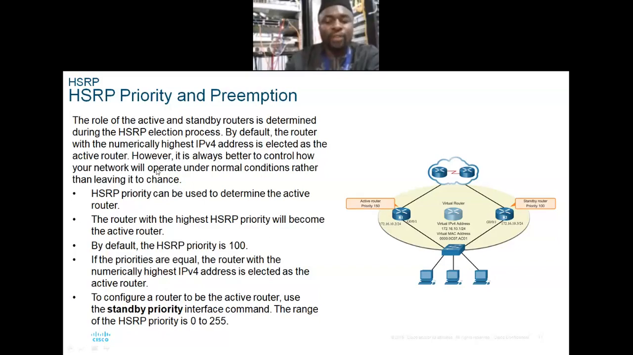Look at this, for instance. You have this router 1. It has an IP address of 172.168.10.2. Now look at router 2. It has 172.168.10.3. So if you look at 172.168.10.2/24 and 172.168.10.3/24, this is the one with the virtual machine. Now with this IP address, 10.2 is lower than 10.3. So by default, it will go for what? 10.3 will be the active router by default.